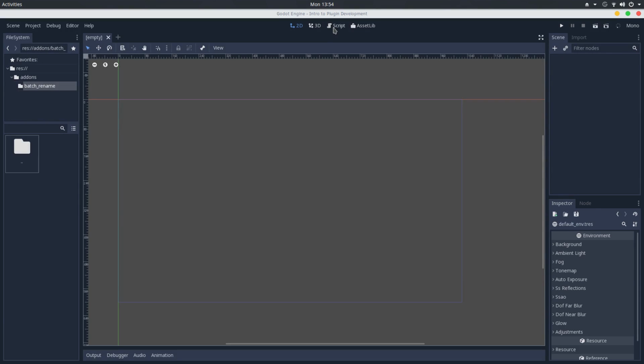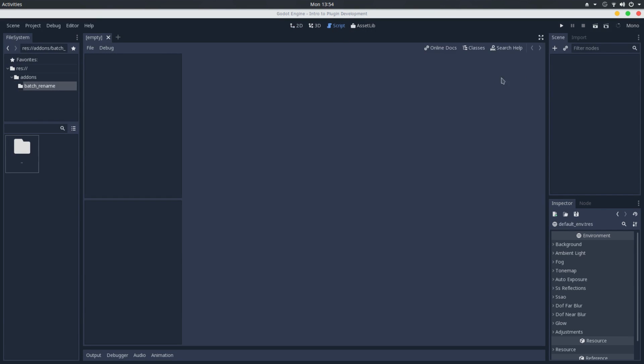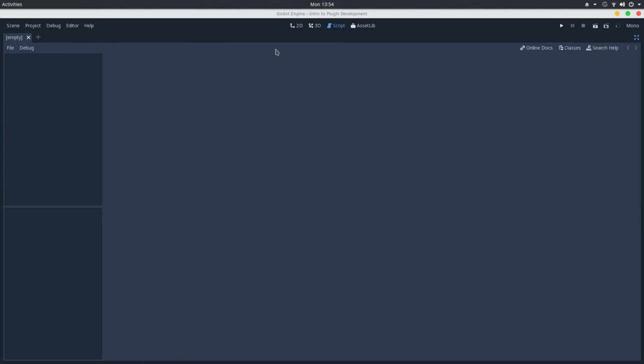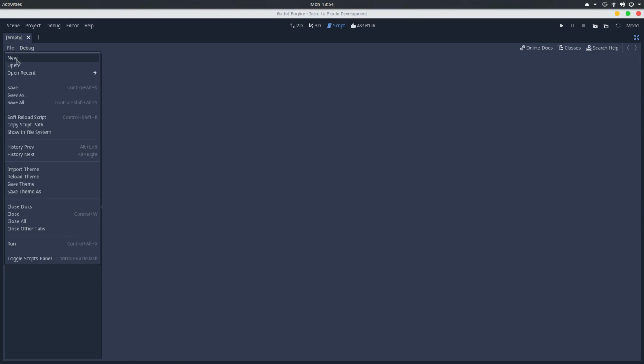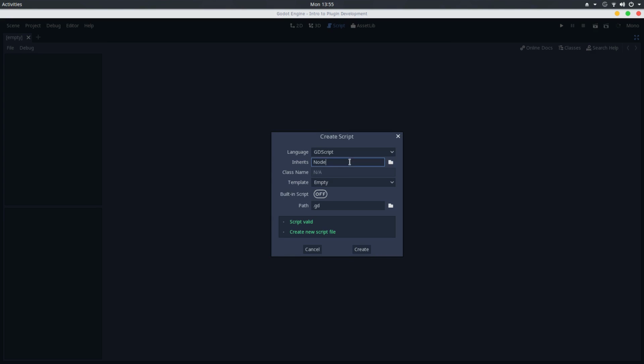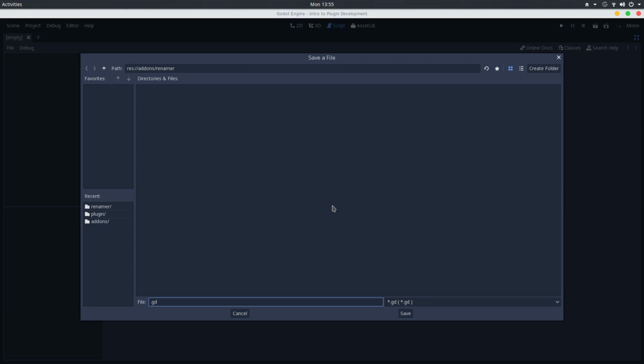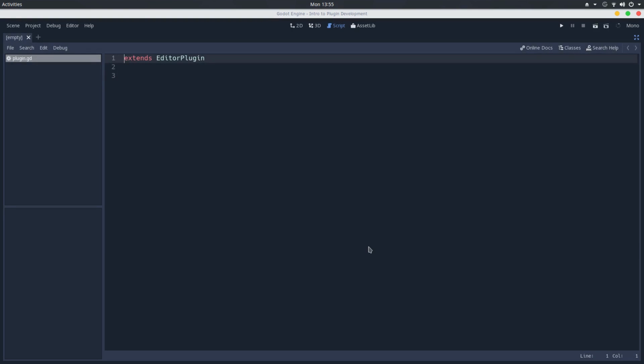I'll go to the script workspace and let me expand this. So I will create a new script and it has to inherit from EditorPlugin. I will leave the template as empty and the path should be the path that we said in the configuration file. So addons, batch rename and plugin.gd, and here we have our plugin script created.